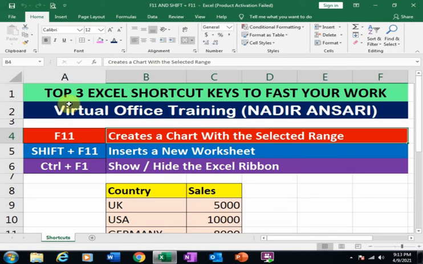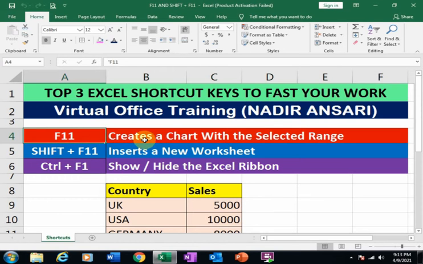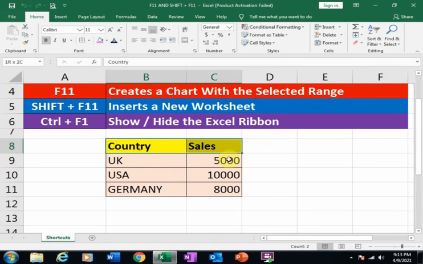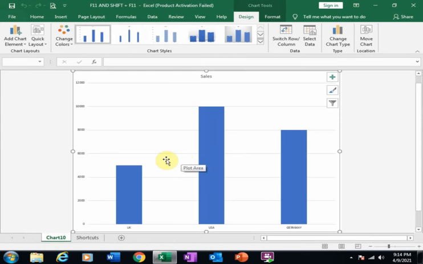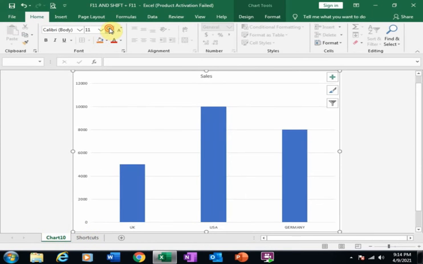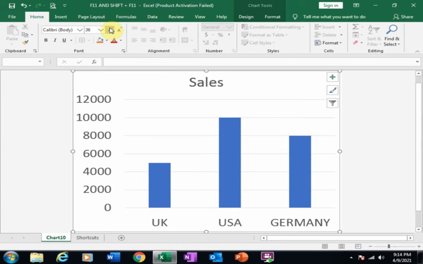Today we will learn top 3 Excel shortcut keys to fast your work. The first shortcut key is F11. It will create a chart with the selected range. Here is some data where countries and cells are given. I just select all the data first and press F11 to create a chart in a new sheet. Just press F11, it will create the chart in a new sheet. I just increase the font size to see the chart in better format.